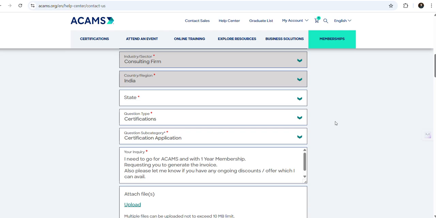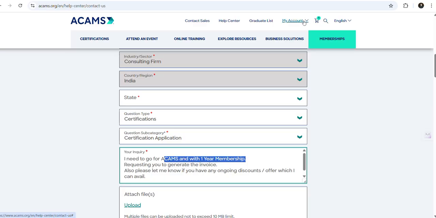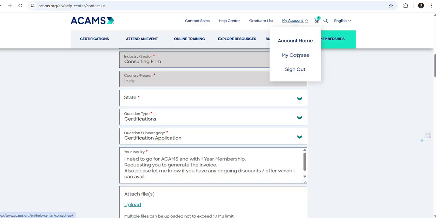So when they generate your invoice for your main ACAMS membership, 1 year membership and the ACAMS exam, then you can make the payment. Once you make the payment, you will have your credentials under your account. Under my courses, you will have the ACAMS portal.